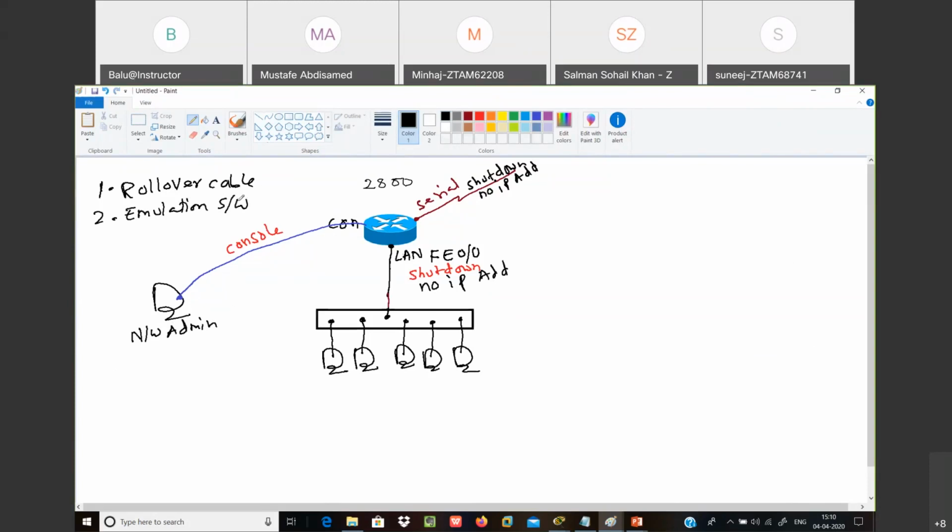Which software is required depends upon which operating system your computer is running. If the network administrator PC is a Windows machine, Windows computer, it can be 7 or Windows 10 or XP, any Windows server or client, the software we require is called Putty software. Or you can use HyperTerminal.